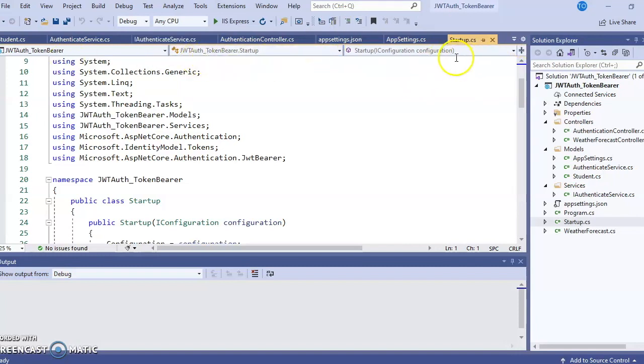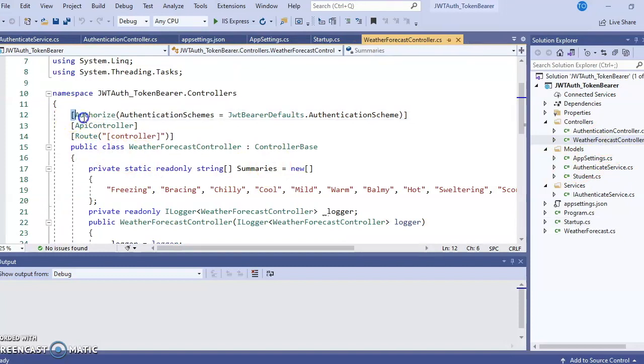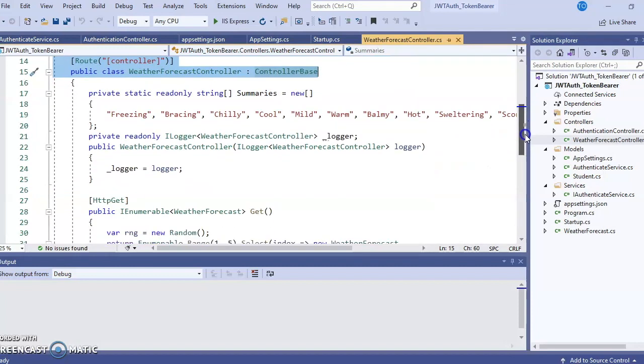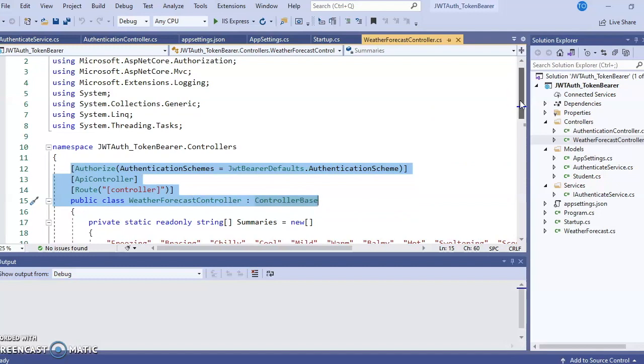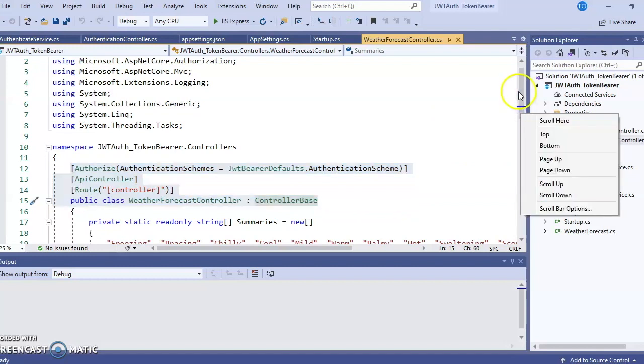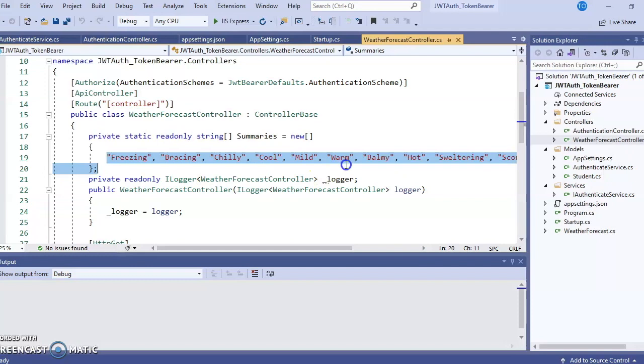So I think I had it open a bit ago, but I think I can only show, okay, just here. So here is where it authorizes to get the schemes from JWT Bearer as defaults, the authentication from JWT Bearer, and this is my controller, the public class weather forecast controller base. These are a few of the pieces of information that I wanted to show. Alright, so here it says just add a description to what the weather is based on the conditions. That's what is here. It's going to be biting, bracing, chilly, cold.